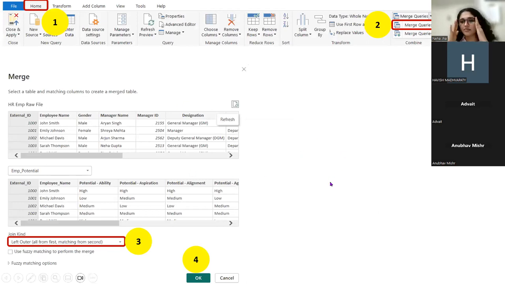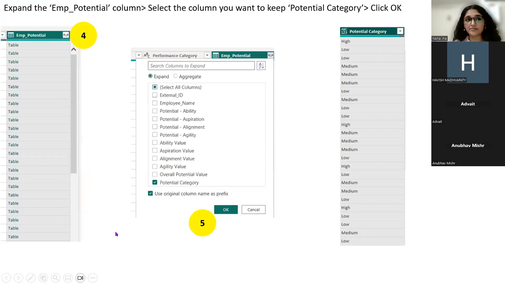After which, our potential and performance data are in different sheets. If you remember, that is how we were working on Power Query, but we would want them to be on the same sheet, right? So to do that, we'll use merge. Merge is a feature which helps you merge 2 different sheets. This is a very common feature in a lot of languages, for example, SQL, there are left joins, inner joins, etc. So you would want to use a left outer join.